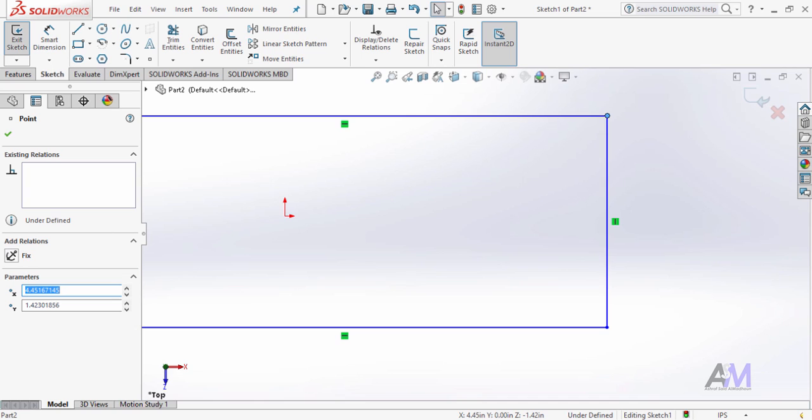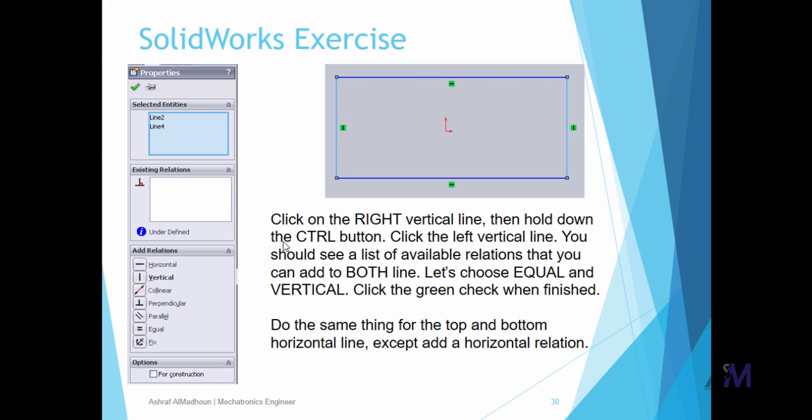This is really easy, as you can see, and you should practice this yourself. Now I know that this exercise is going really long for you, but you need to understand this well so that we can move on with our tutorials. Click on the right vertical line, then hold down the Ctrl button, then click on the left vertical line. This is to select the two lines, both the right line and the left line. You should see a list of available relations here.